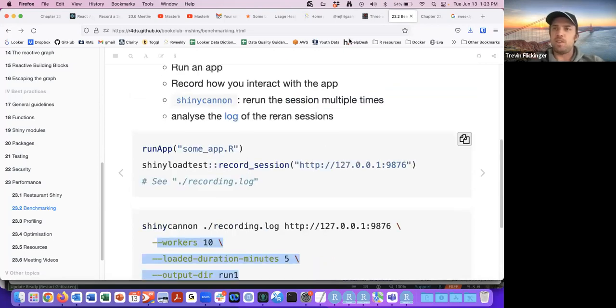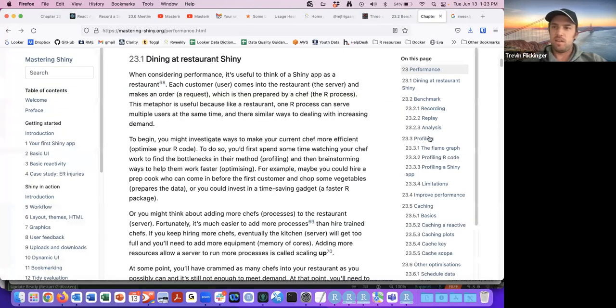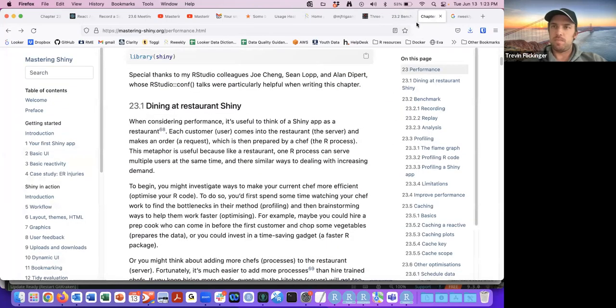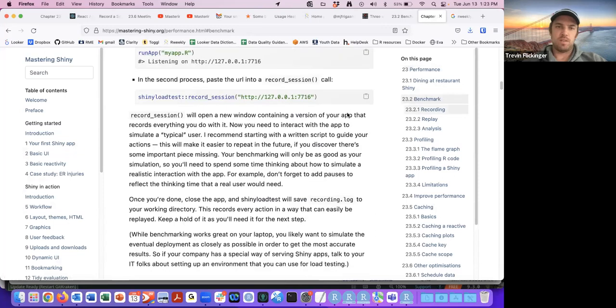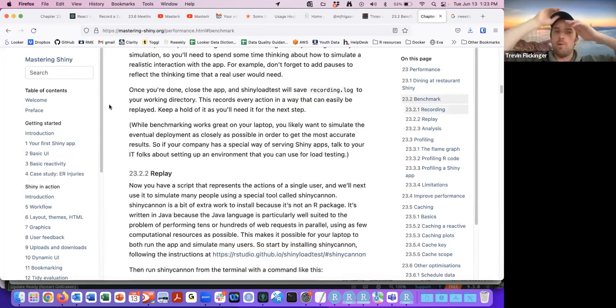And then there was a note in the book here. While benchmarking works great on your laptop, you likely want to simulate the eventual deployment as closely as possible in order to get the most accurate results. So if your company has a special way of serving Shiny apps, talk to your IT folks about setting up an environment that you can use for load testing.